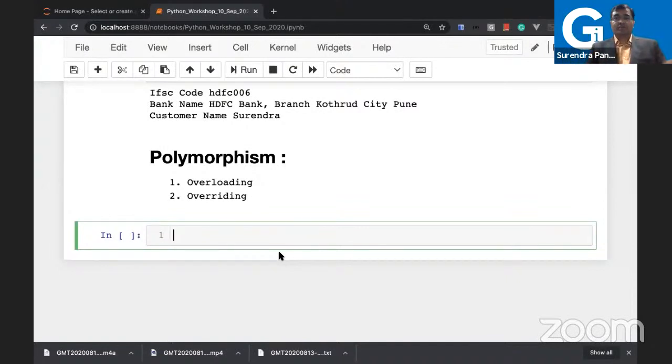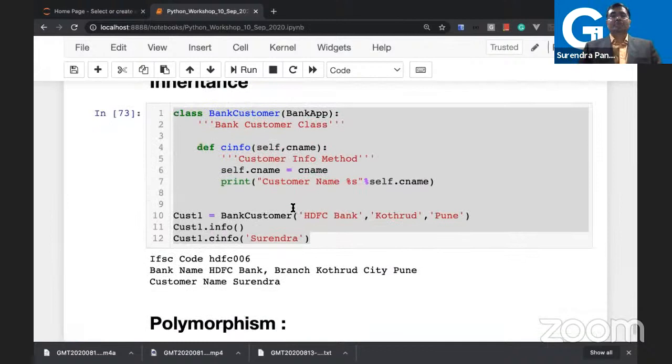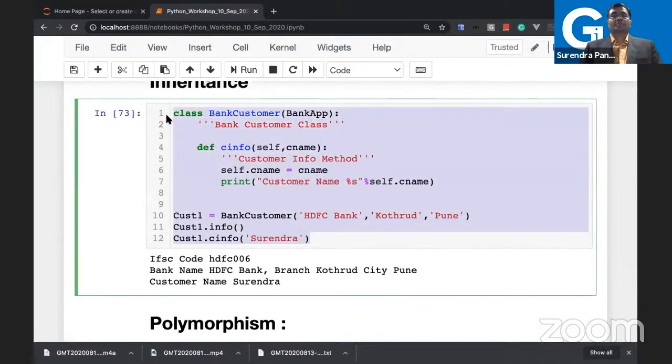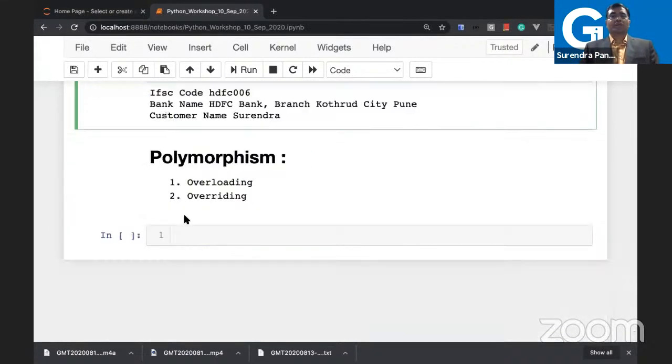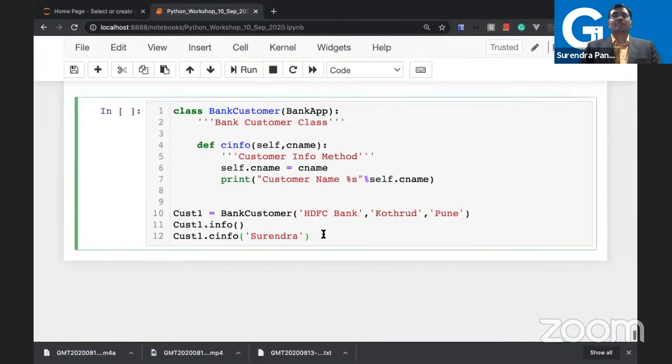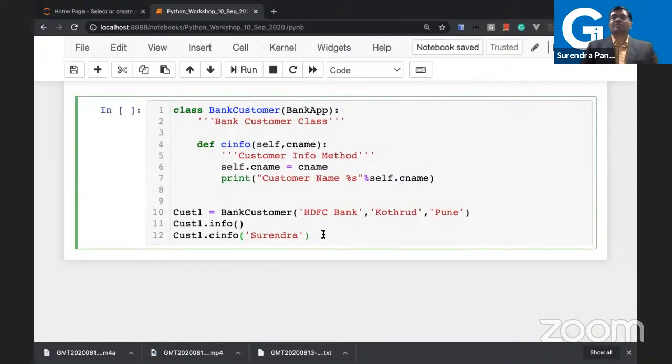But here there's a but. Why? In the Python case, even if you try to do overloading, it will always be overriding only. How? You are going to see with the demonstration. So in this class, I'm going to continue, but now the modification will be done. I'll just say info here instead of C info.